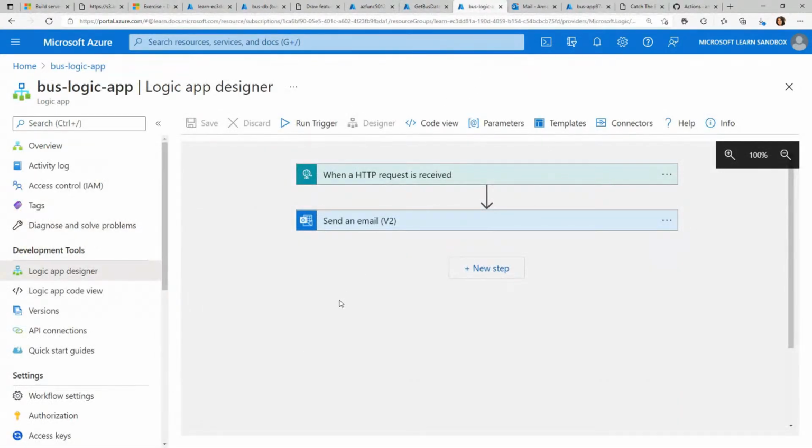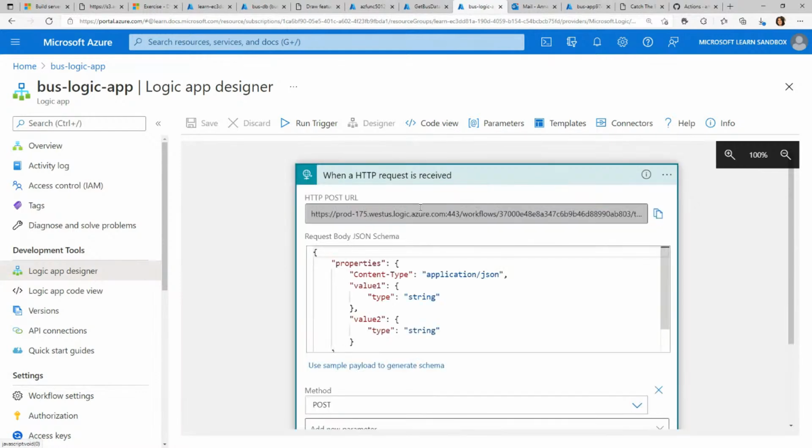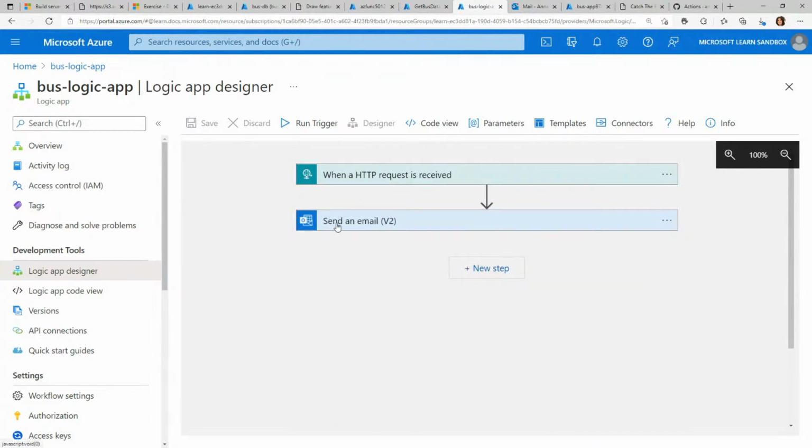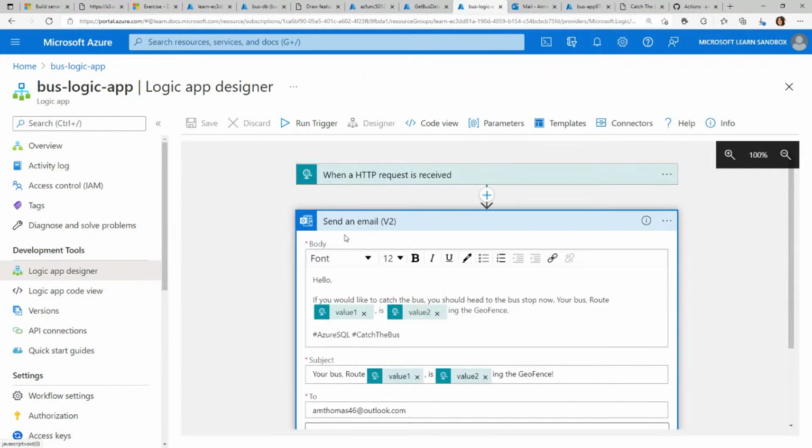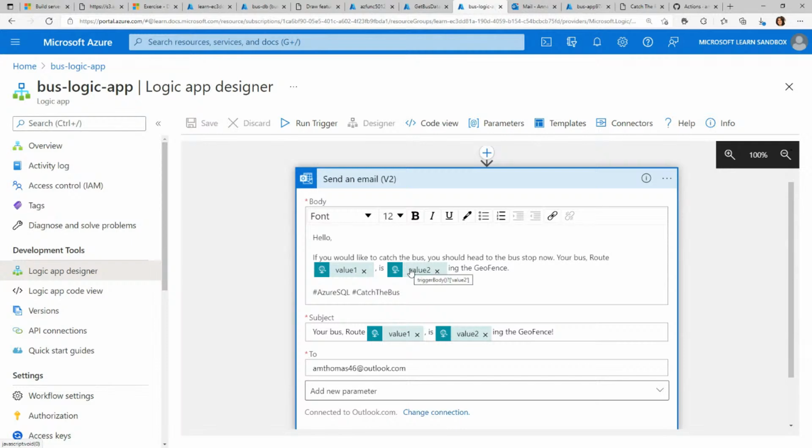And that's where this logic app comes in, because when this HTTP request comes in that contains the bus route and whether it's entering or exiting, we're going to send an email. So how easy was this? I just found the Outlook connector. I added those 2 values in. This was so easy to do.